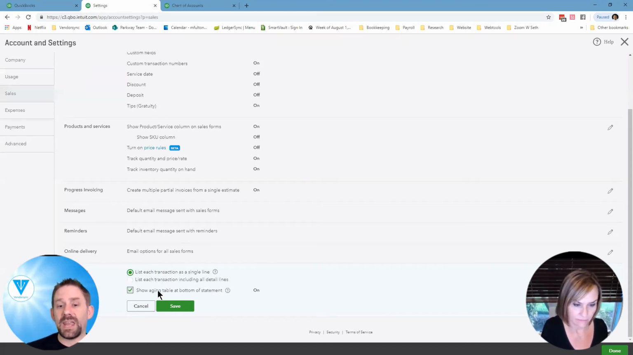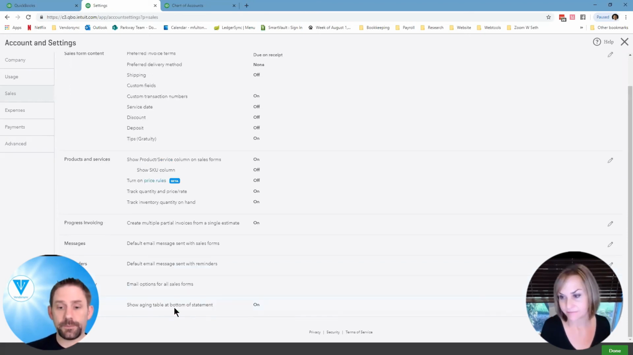And then the show aging table at the bottom is, depending on the dates for your statement, if there was past due stuff from a prior period, that aging table would show why the statement started at a beginning balance of 500 or whatever it may have been. And sometimes it's powerful to see that. It kind of encourages the fact that it's behind. And yes.